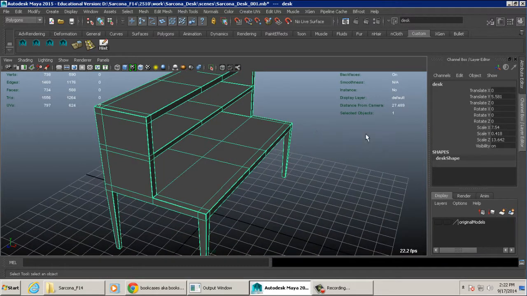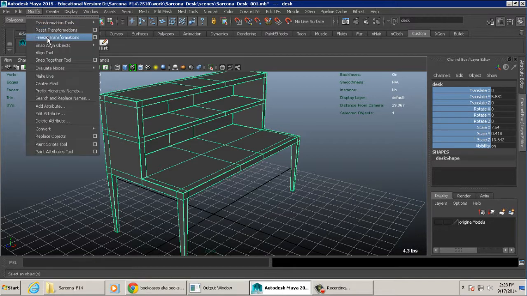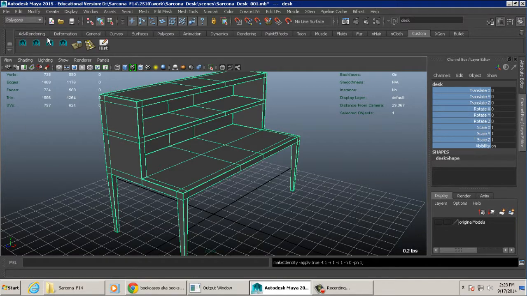All right, another thing we're going to do is look over here in the channel box. You'll see it says translate X 0, translate Y 5.581 on mine. Yours is going to say something different. A bunch of different numbers in there. We don't want any of those things. I like to have everything nice and clean. So we're going to go under Modify and say Freeze Transformation. Make sure the desk is selected. Modify, Freeze Transformation.